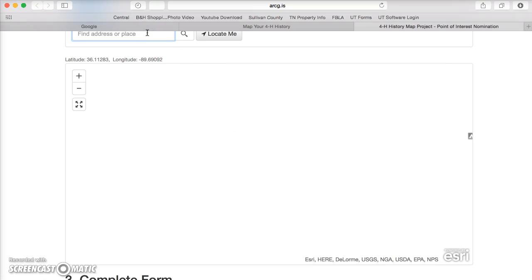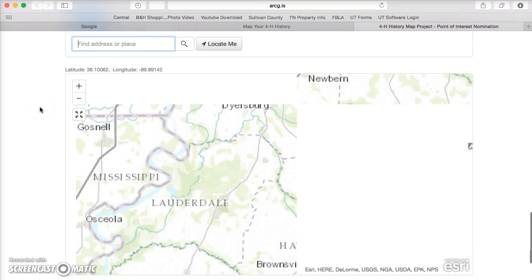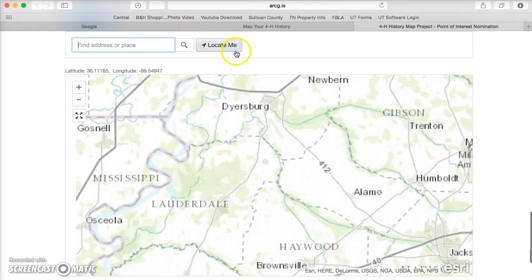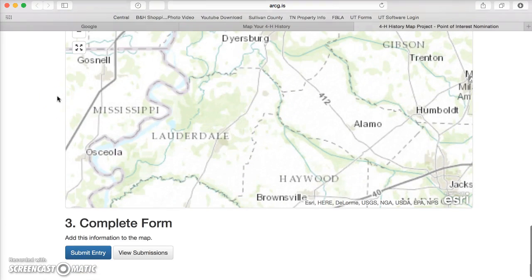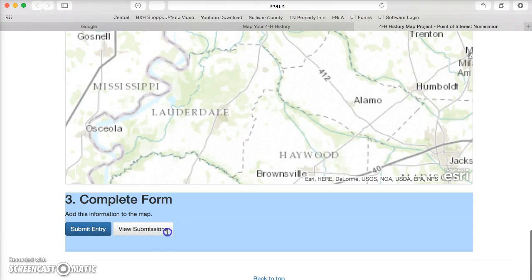Or we can type in the address. So if you have a specific address, you could type it in right there. So those are either methods. Or in the beginning, if you allowed it to get your location and you're at the point of interest, you can locate me.